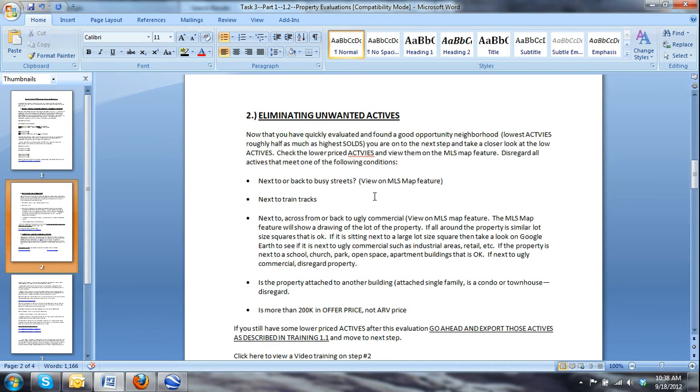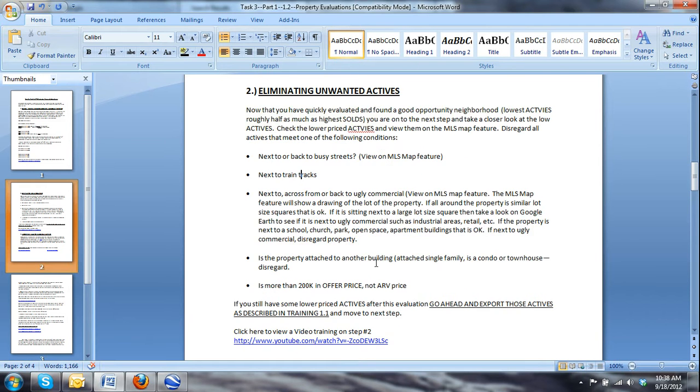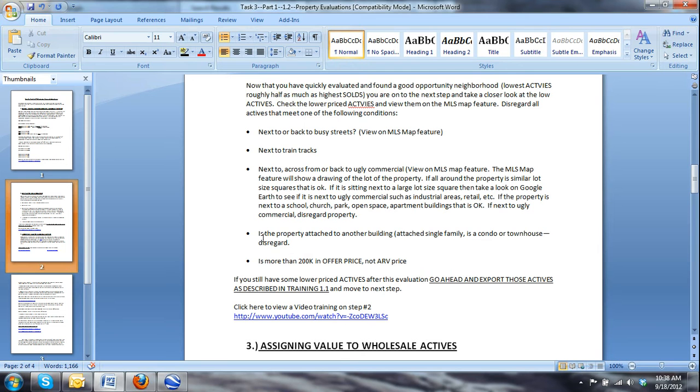So the actives that we do not want are actives or properties that are next to busy streets, next to train tracks, next to ugly commercial, mostly next to any industrial. If it's next to a church or a school or an apartment building, that's okay. We also want to get rid of any properties that are attached to other buildings, and I'll show you how to quickly figure that out.